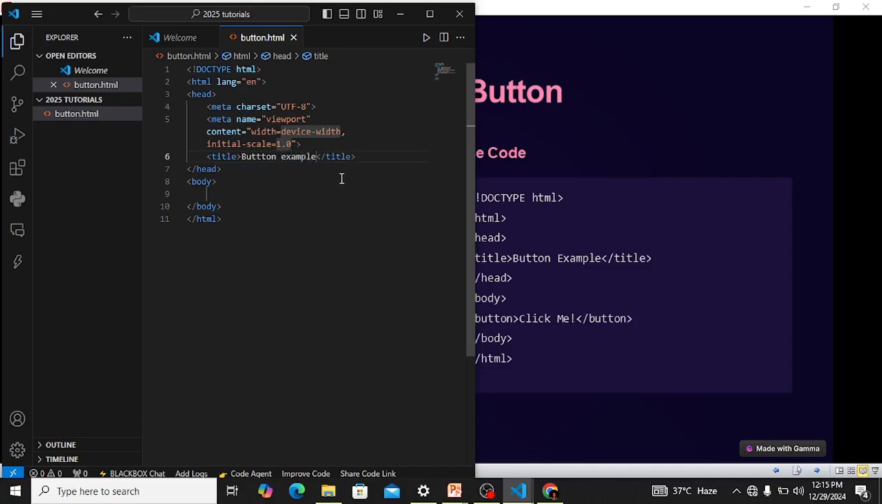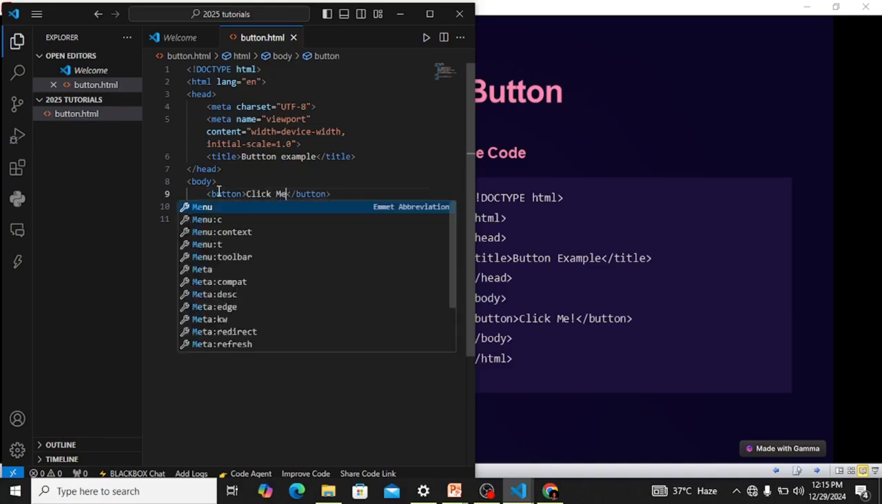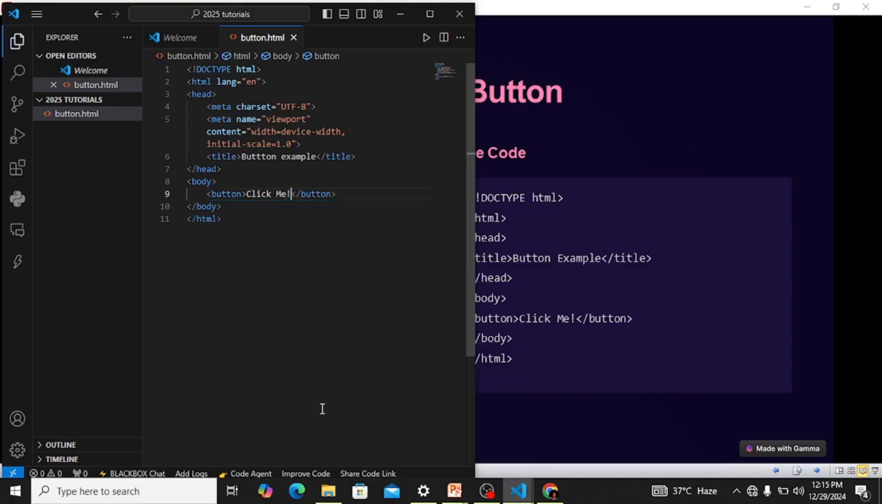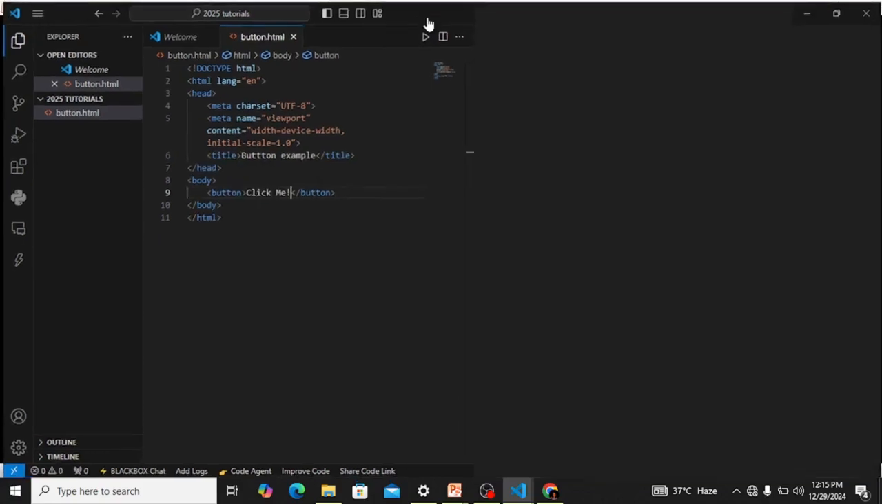Good. Now after doing that, the next thing you have to do, guys, is to come to your body and create your button tag. In order to create a button, you have to make use of a tag, and the tag is called the button tag, which is this. And then let's say we make the button show click me, an exclamation mark. So now let's quickly view that on our browser.